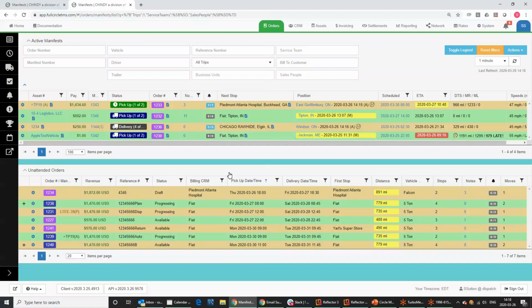Now, this screen will look exactly like how you've got it laid out in the orders grid. We have the same column layout, widths, all that kind of stuff set up exactly how you've got it set up on orders. It's just replicated here. At the top of the screen will be all the things that are dispatched.